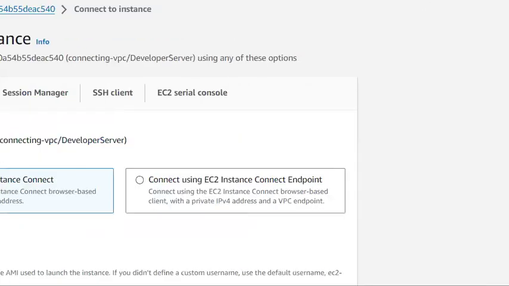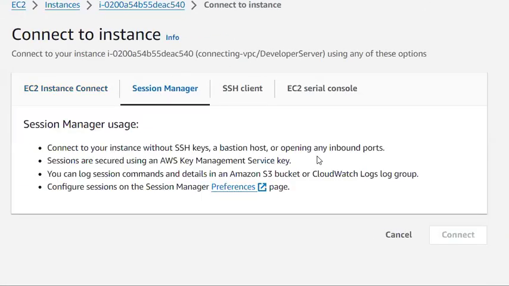Now I want to connect by using this sessions manager. So that's why I'm clicking on connect by using this sessions manager. Now actually, what are we connecting to? We are connecting to the development server. We are connected to the development server.